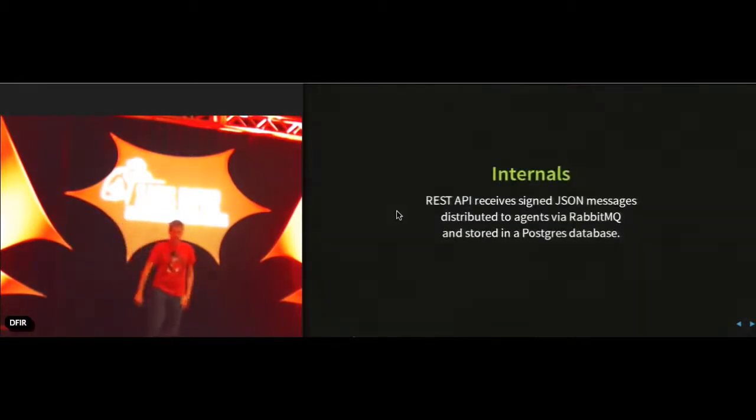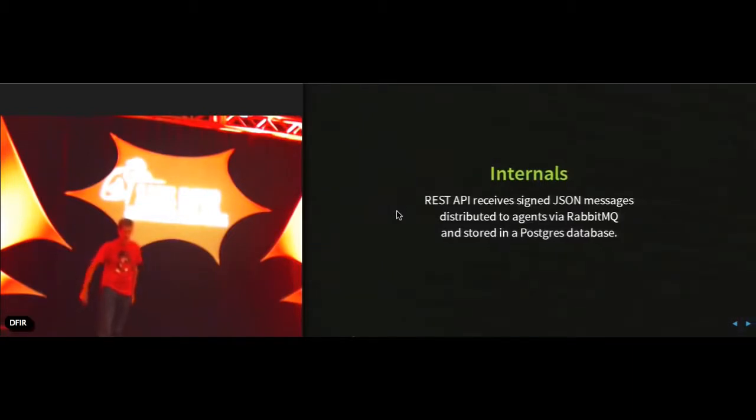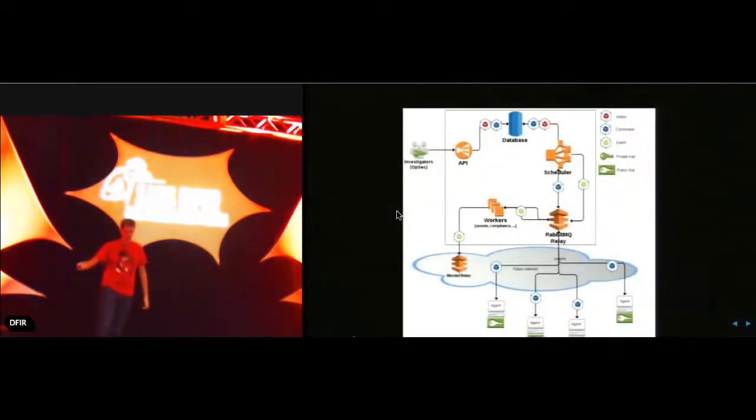All right, I'll pass very quick on the internals. It's a REST API that receives signed JSON messages, distributes it to agent RabbitMQ, and stores it in a Postgres database. This is what it looks like in the bigger picture. It's a kind of unflattened version of the previous diagram.